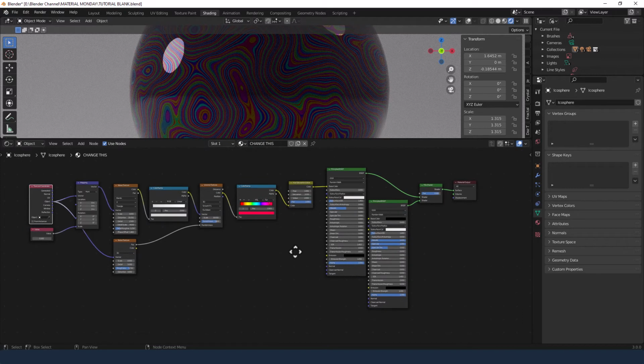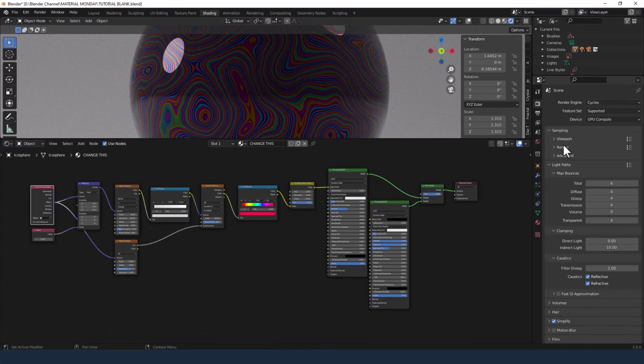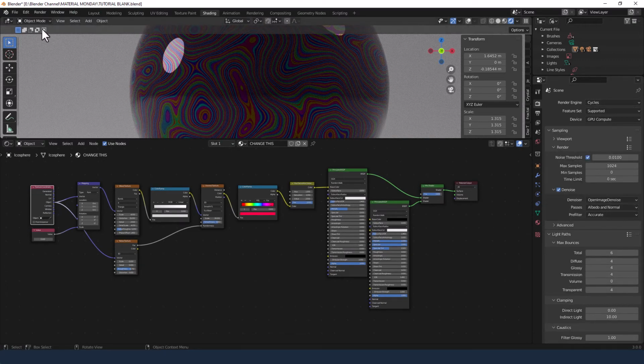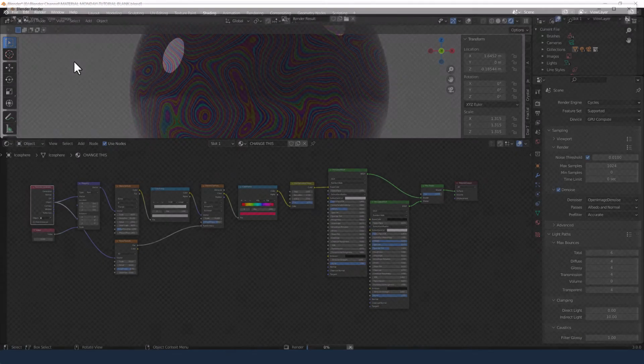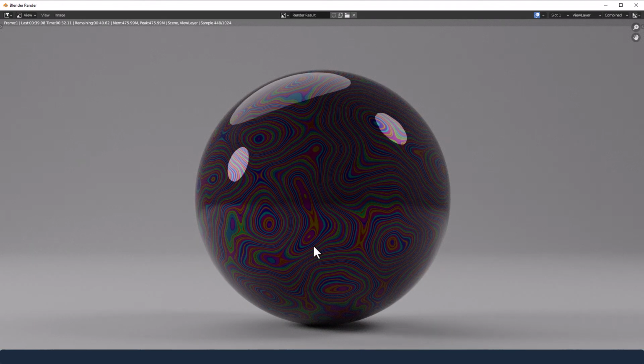That is us pretty much done. So I'm going to send this to render. I'm using the Cycles render engine with 1,000 samples. Let's see what comes out. And there we have our basic oil slick texture.